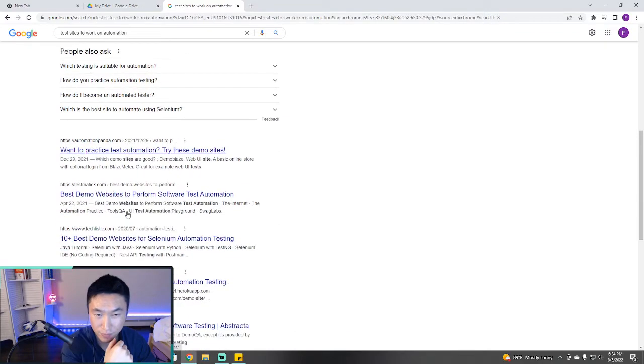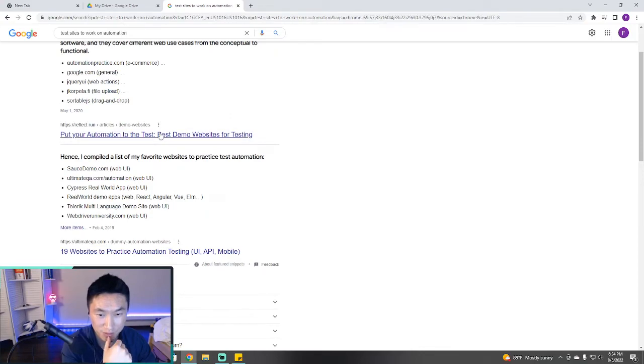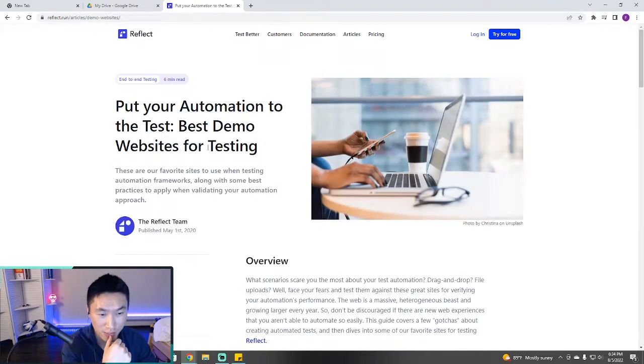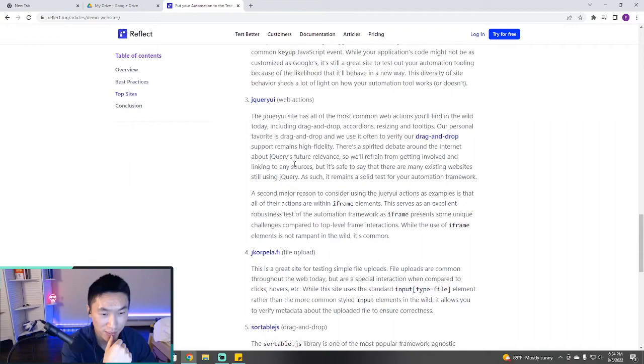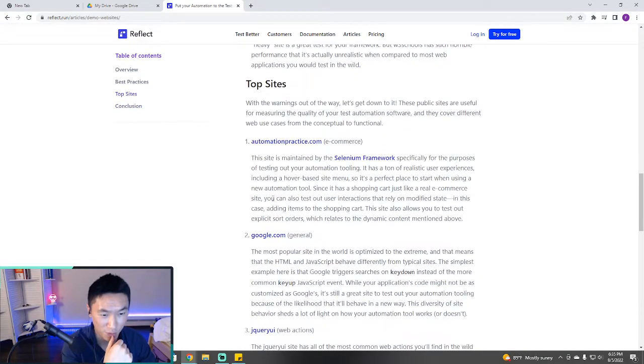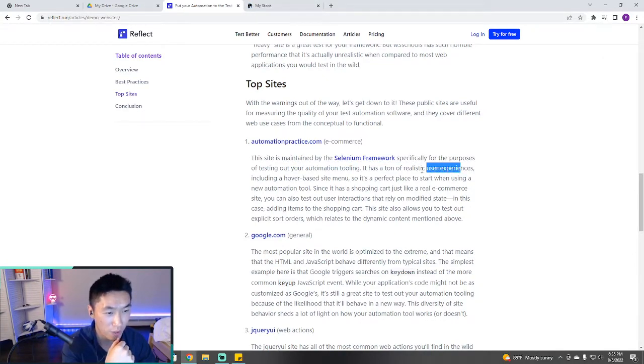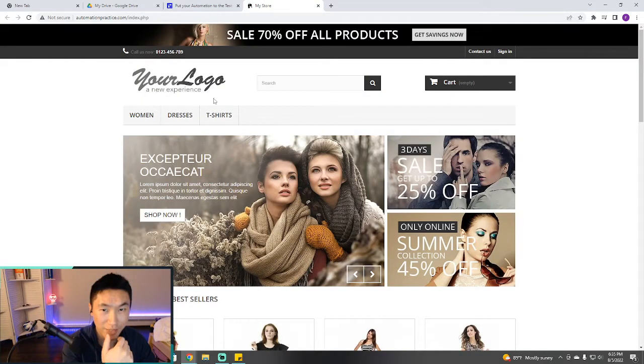But yeah, let's just find a random nice website that we can use for practice. Try these sites. Do we trust the first results? I think we do. Let's try it. I mean, we could try this one. It's maintained by the Selenium framework for the specific purpose of testing out your automation tool. I guess that makes sense, right?